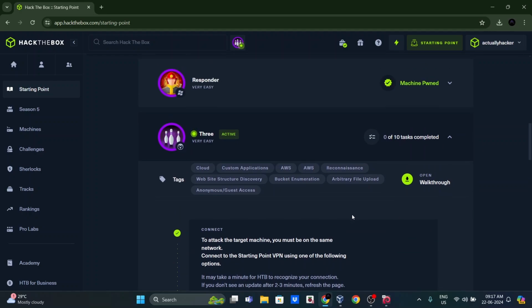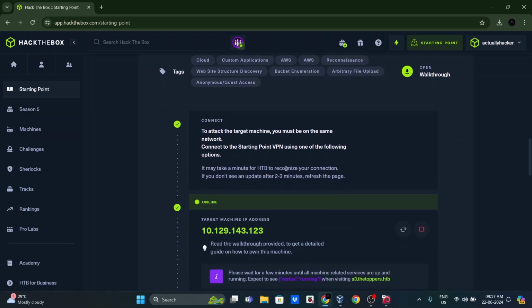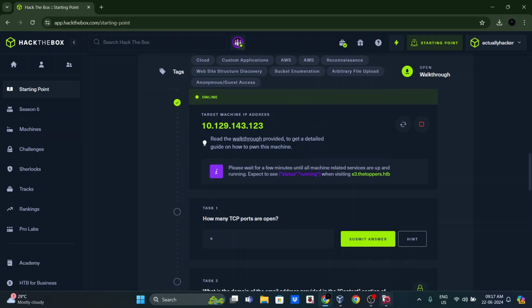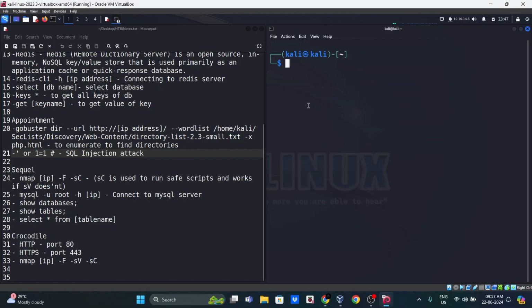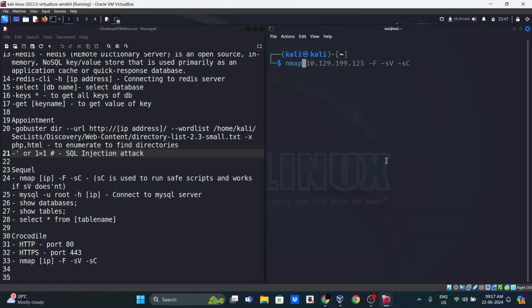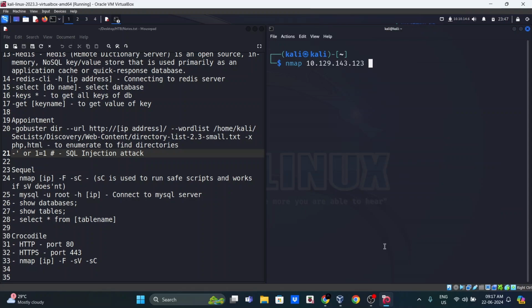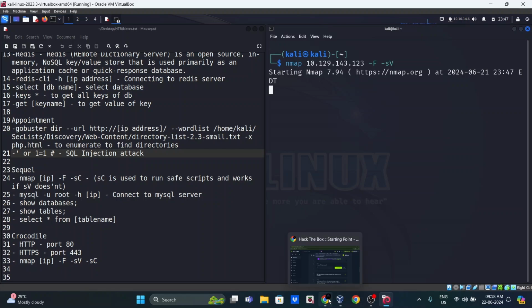Today, we'll be looking at a machine called Three, and I have already started the connection with the machine. We have OpenVPN into the machine. The first task is: how many TCP ports are open? So let's nmap the target. Let's do a fast scan, and let's also do -sV for a more detailed output. And let's wait for the results.